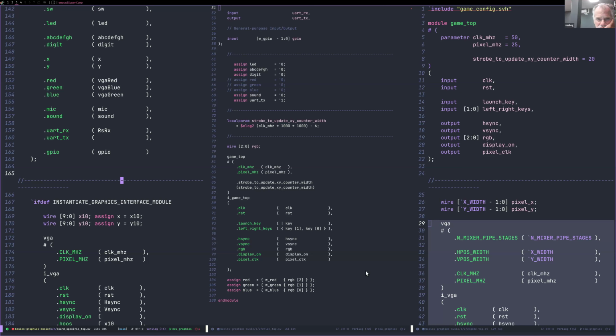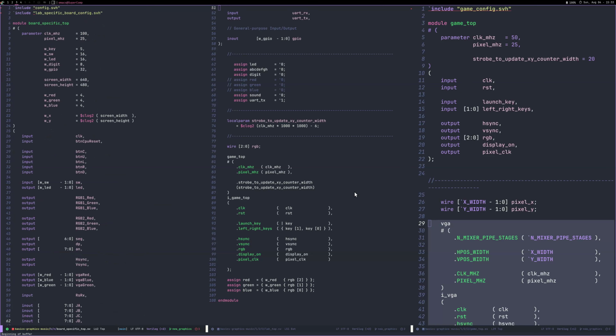So you don't need to modify anything except for one file. This one is the external file. Okay. So you need to modify only the board specific top for your board. In this board specific top, you need to put the VGA controller and hook up wires between the VGA controller and your laptop. Yeah, this is the only thing you need to do.